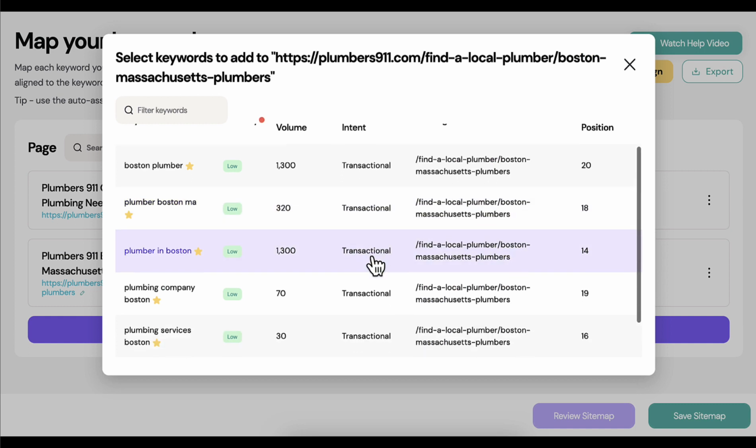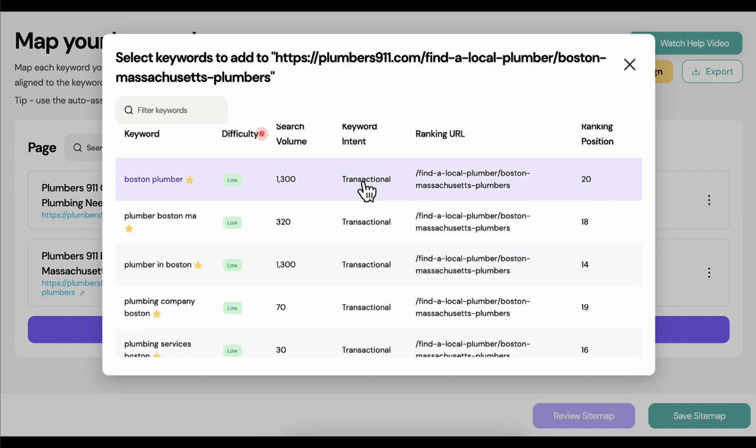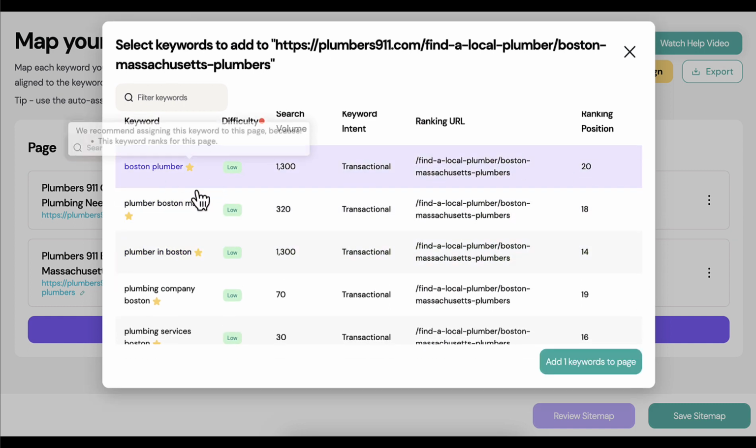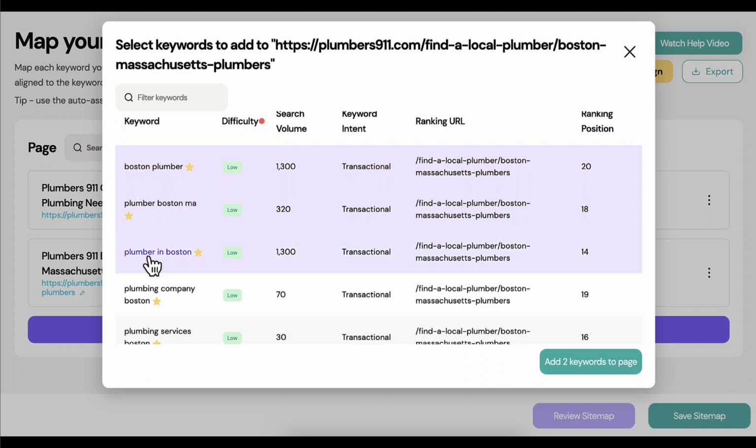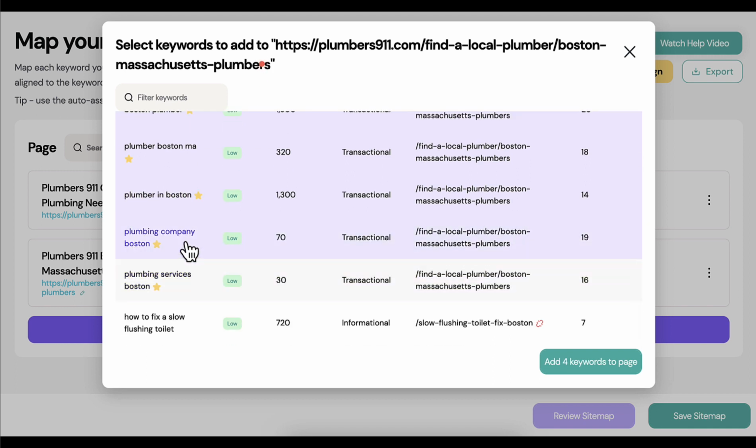So if I click here, I can choose all of my Boston pages, my Boston keywords. Boston plumber, Massachusetts plumber, plumber in Boston, plumber company Boston, services Boston. Now, I'm not going to add the keyword how to fix a slow flushing toilet because I don't want people that search that keyword to land on a page that just talks about Boston plumbers. I want it to land on a blog page.